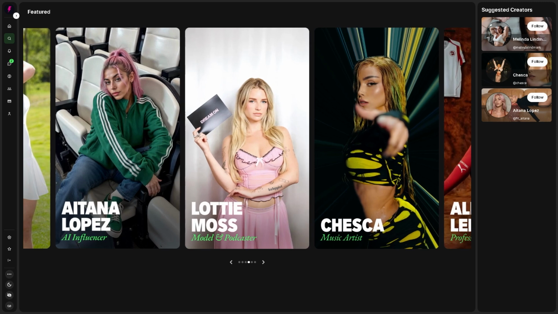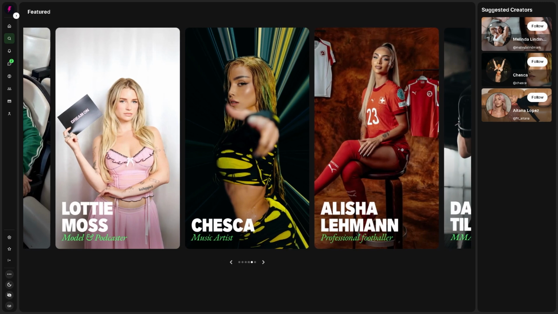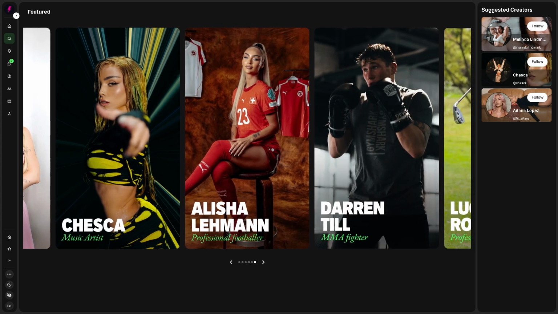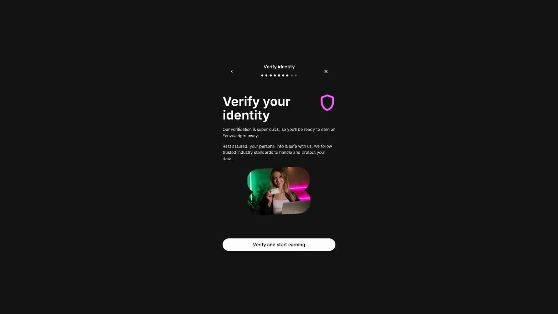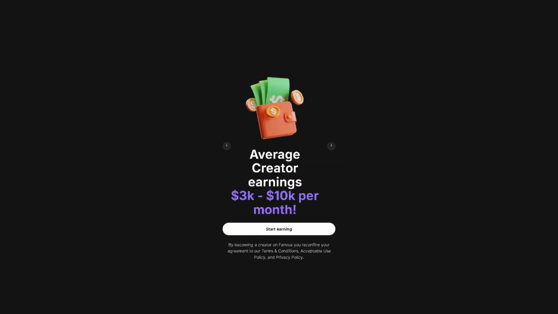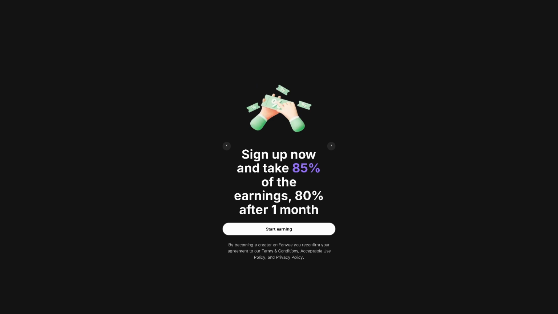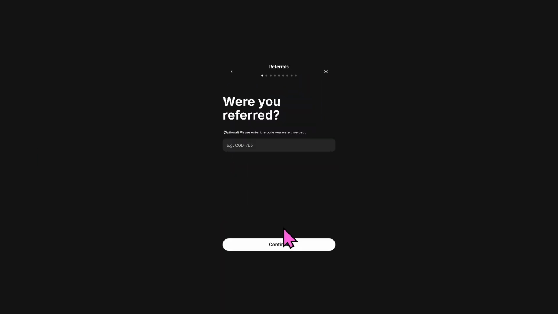Let's begin. First things first, log in using your credentials and then hover to the left side area of your dashboard and click Become a Creator. This is super important because you will be forwarded to the section that says verify and start earning. All right, I want you to click that green button. What will happen is you will be forwarded to the first tab, which is start earning.